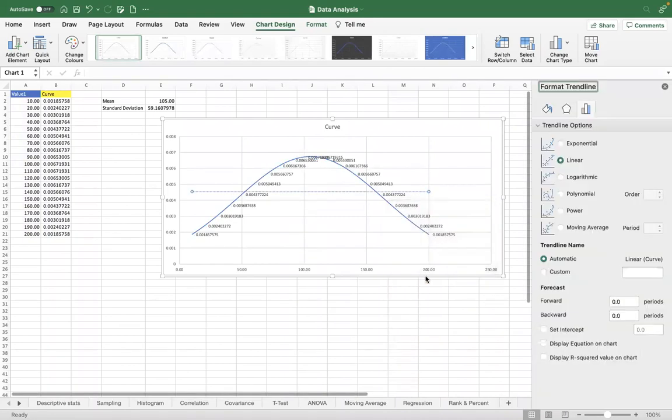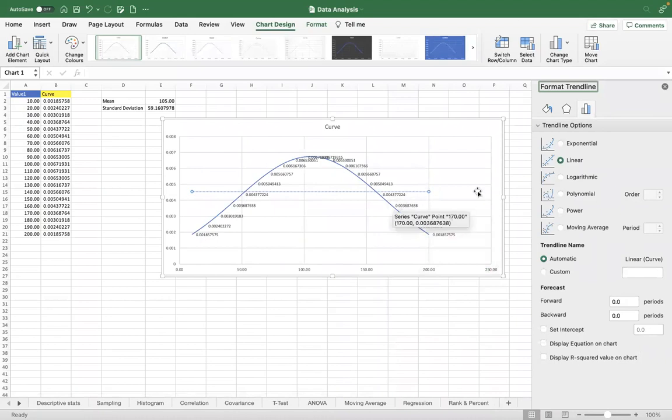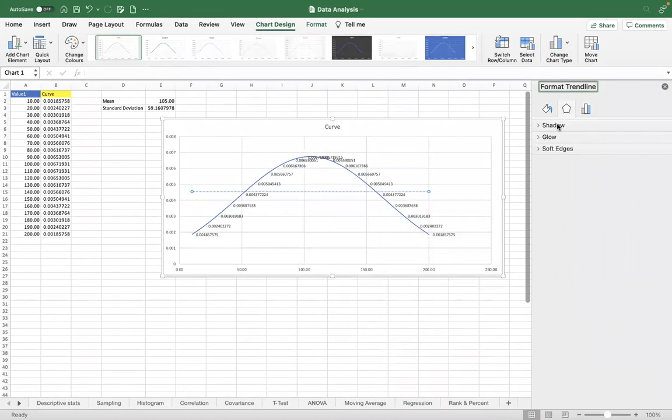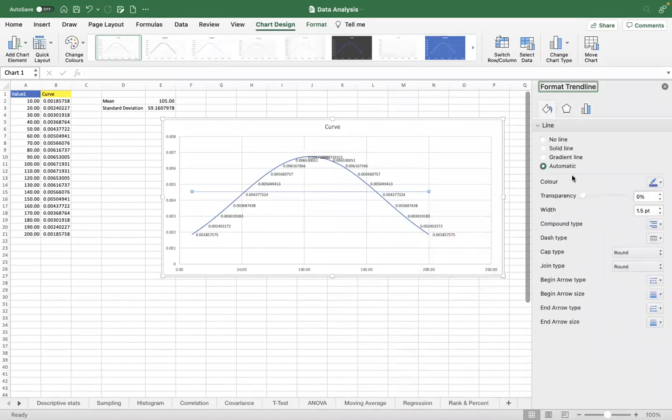You can add a trend line as well. It's a very straightforward trend line. And when you add a trend line, it will give you multiple options to play with the chart. You can fill color, you can increase the transparency and things like that. So these I leave up to you.